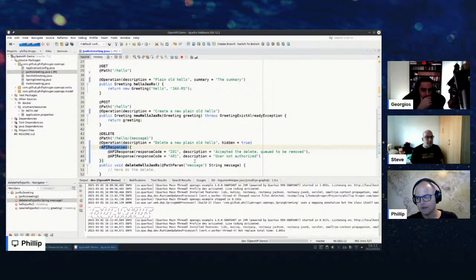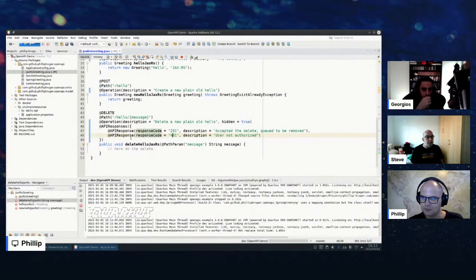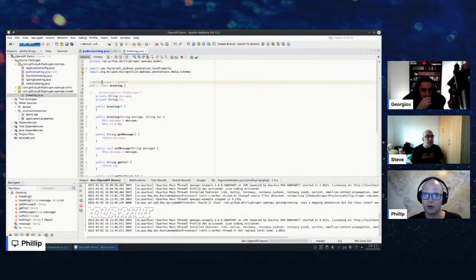Like in this case, I can expect a 201 and accept it, which we wouldn't have known, or a 401 if the user is not authorized, if we add security around this. So other types that we can't detect from the method signature, you can then add in here. And then you can describe your greeting a bit more, or your object a bit more.